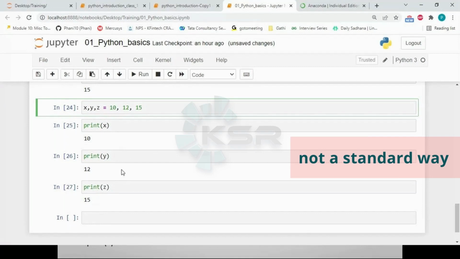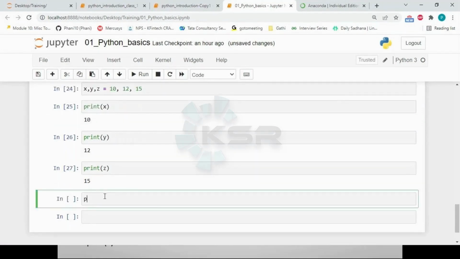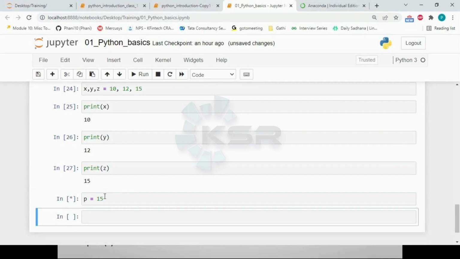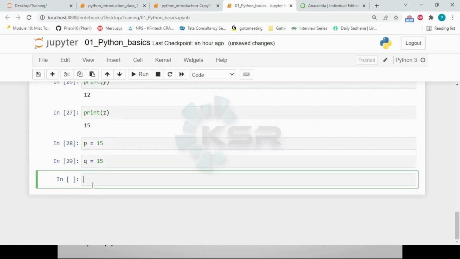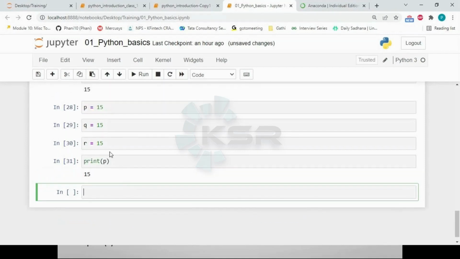And the other way is, I want to create three variables, p, q, r. Like p equals 15, q equals 15, r equals 15. I want to assign the same value to different variables. If I do print of p, q, r, as you can guess, it will give 15. We want to assign the same value to all my variables.